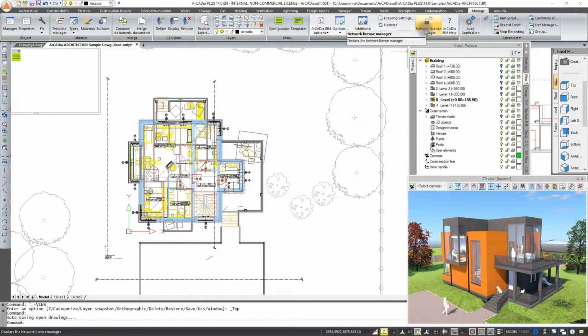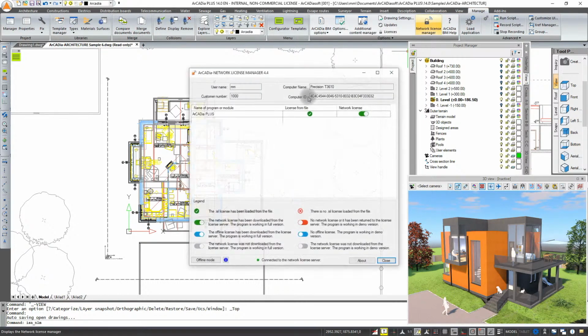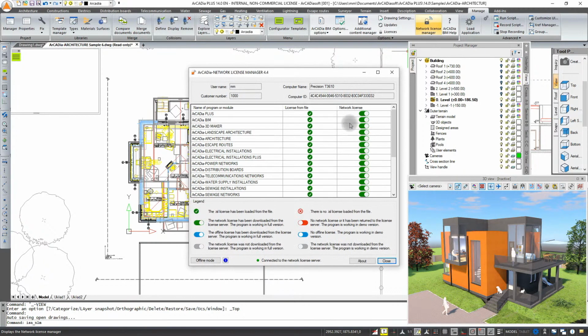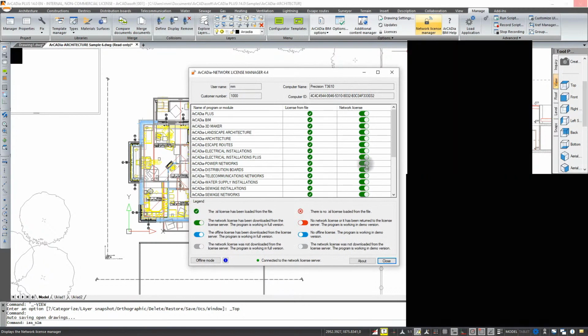Otherwise, you will not have the full functionality of the program, for example, the option to save, so please pay attention to this. To check if you have access to the internet in a given session, you can always go to the Manage ribbon. This is something like the Network License Manager. Then a window will open for us, and here we have information on the right, whether we have a license or not, if it is downloaded from the network.